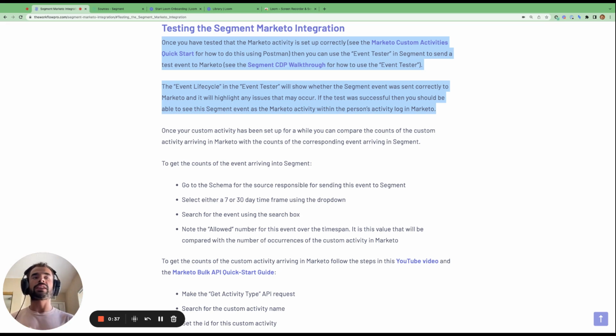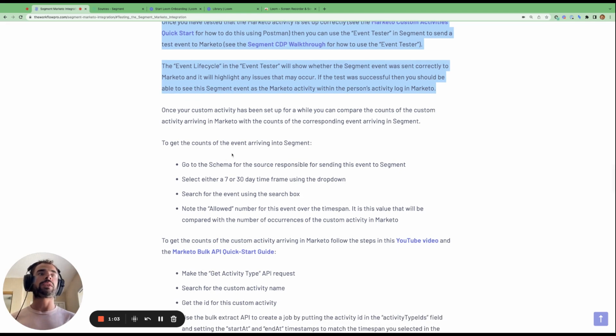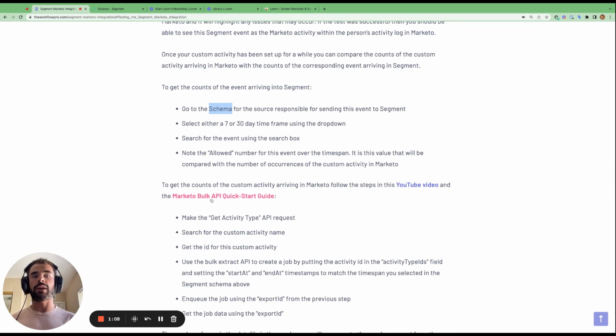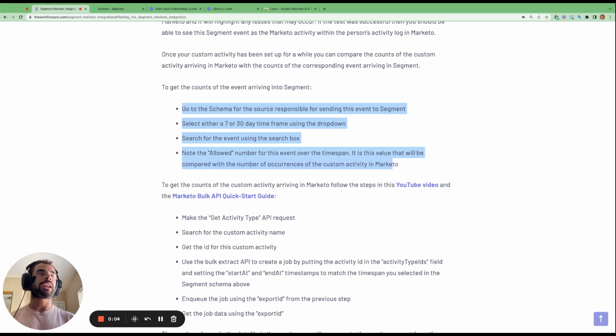But then the next part of this is we want to check back in, let's say in 7 days time or 30 days time. And we want to make sure that the count of the event arriving into Segment matches the count of the custom activity arriving into Marketo. So if 100 events came into Segment over 30 days, we would expect to see 100 custom activities in Marketo over 30 days. And the way we are going to do this is using the Segment Schema and the Marketo Bulk Extract API.